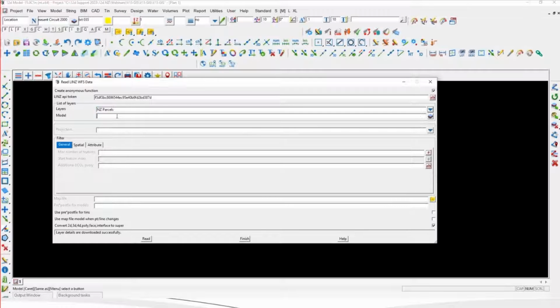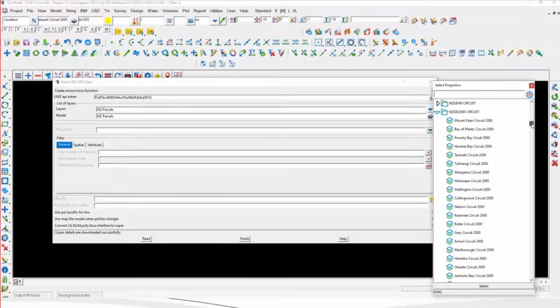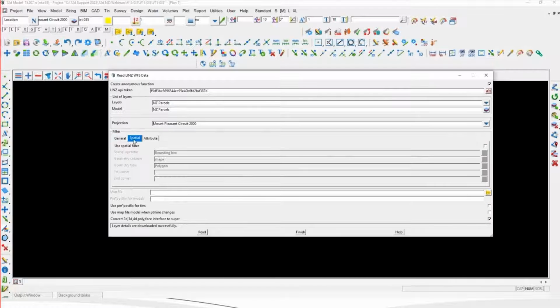I'm going to place it in a model called NZ parcels. I've got to set my projection. In this case, my projection is Mount Pleasant 2000. And I want to come in and tell 12D that I want to use a spatial filter. So I want to do it with the within. We've got a few different types of attributes or filters. These have come from the GIS system.